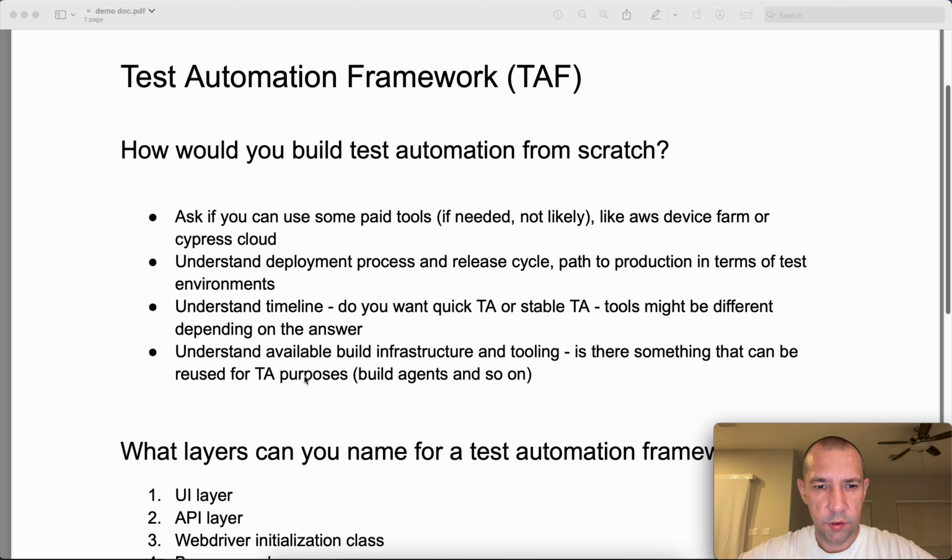Next question, understand available build infrastructure and tooling. Is there something that can be used for test automation purposes, like build agents on CI/CD? And also take into consideration what programming language the development team uses, and the infrastructure will depend on that one. Maybe you can use the same programming language if you're familiar with it.